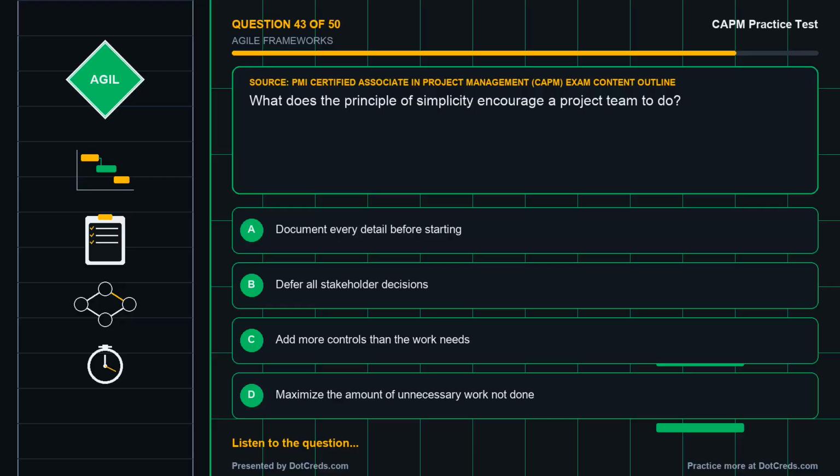Question 43. Based on PMI Certified Associate in Project Management, CAPM, exam content outline. What does the principle of simplicity encourage a project team to do? A. Document every detail before starting. B. Defer all stakeholder decisions. C. Add more controls than the work needs. D. Maximize the amount of unnecessary work not done. Choose your answer.